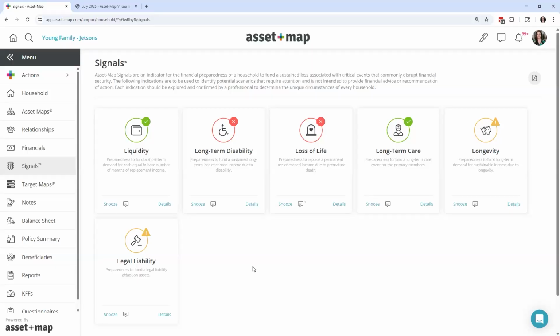Now, Signals does run off of a color gradation system: green, yellow, and red. Green indicates it appears that if something like this took place, there may be funding we could pull from. That funding may or may not be enough. Yellow indicates there appears to be some funding, probably not enough. Red indicates whether or not there's funding, it's not looking so good, right? So just because something's green doesn't mean that there's not a problem, okay?